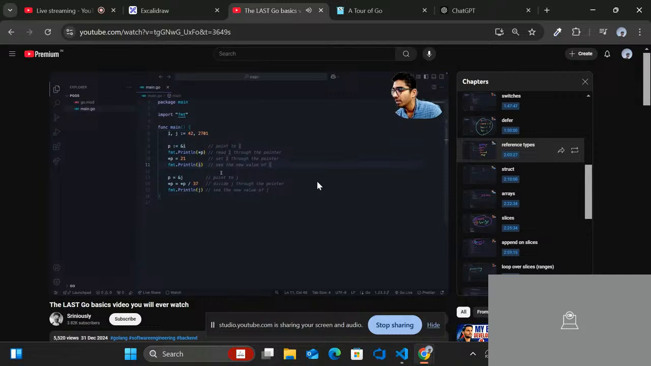Now we can print the value the pointer points to using this star operator. The star operator is used to dereference. The terminology here is dereferencing a pointer, and we can do that using this star operator. So we can get the value of p using the star, and we can print it.